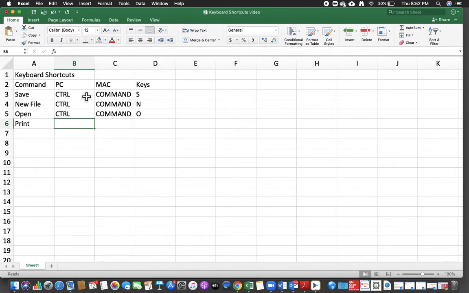The next one is print. Tab, caps lock, control, command. Think about it. What do you think it is? What has it been so far? It's been the first letter of the command, so it's P.